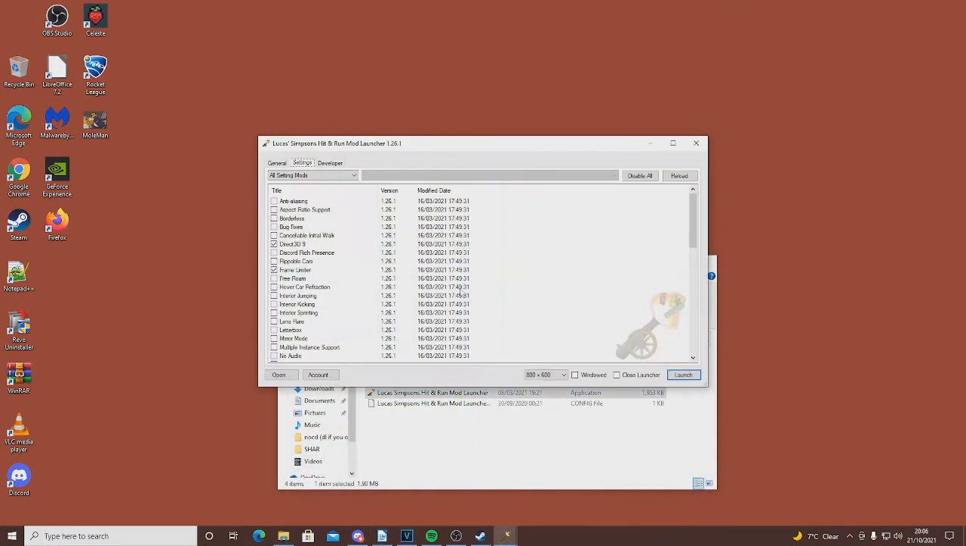Double click the mod launcher. You may be prompted to sign into Donut Team at this point. This is simply an optional step if you would like to.